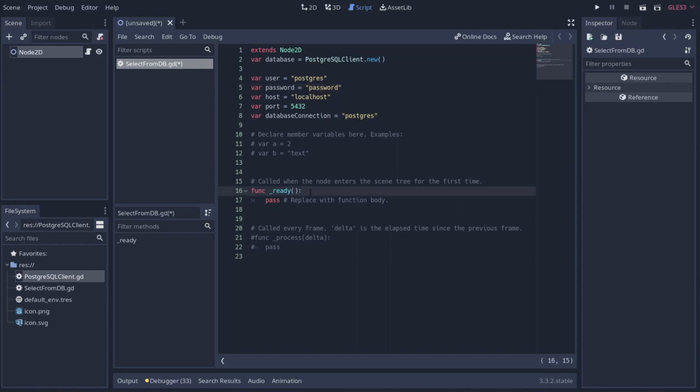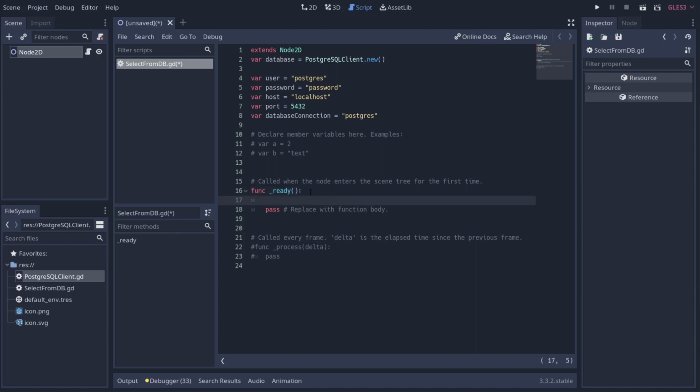Now, under our _ready, we need to go ahead and connect some of our database signals here. So we're going to say database.connect, "connection_established", comma, self, comma, and then we need our little function that's going to be run. So it's going to be "select_from_DB".